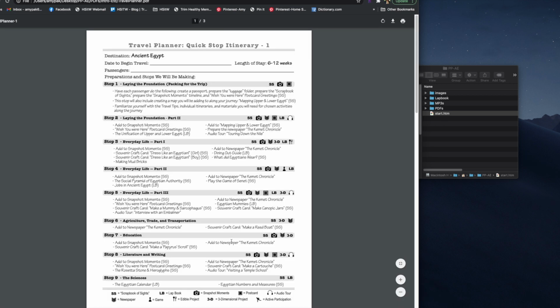Now, what this does is give you a simple overview of what projects are going to be utilized in each of the stops. It contains the icons that I was showing you a little bit ago so that you can see which stops include which projects that are going to be continued. Some of these projects are going to be a continual thing to do throughout the entire study, like adding to the timeline, adding in postcards to the postcard rack, or adding articles or advertisements to the newspaper.